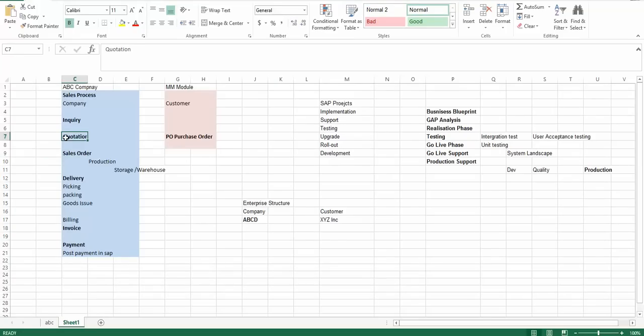Similarly, we can reach out to the quotation create screen using either the folder menu path or the transaction code. So today I'll be taking you to each of these creation pages using the transaction codes. Once the whole cycle is completed till invoice, I'll show you and note down all the transaction codes for each of the documents that we had created.